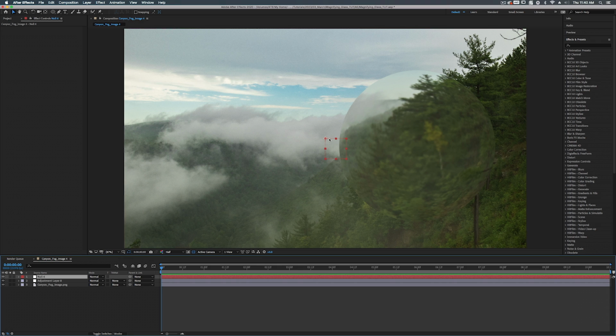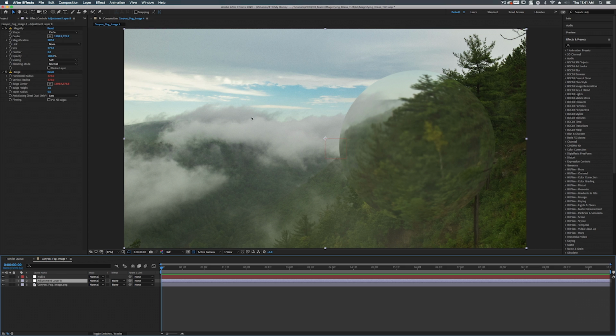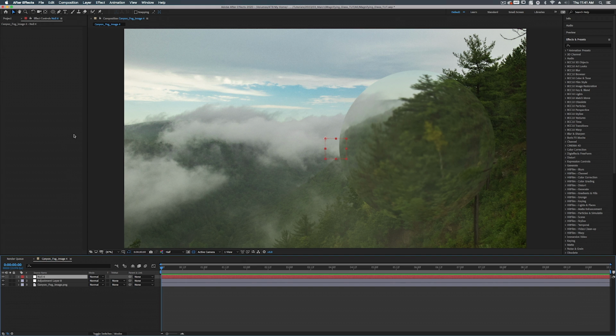But what it actually is, is a single point. Now this is going to be important, because whereas the null object is literally just a single point, an adjustment layer, which we normally would use, is an actual rectangle. All right, so we want to control some things.